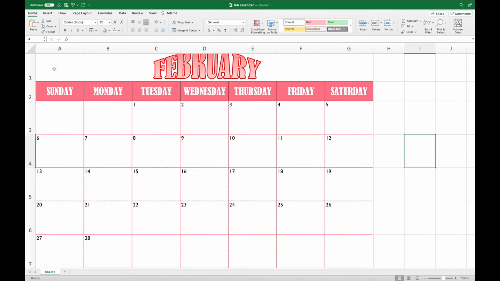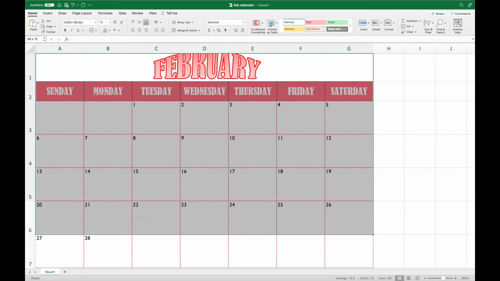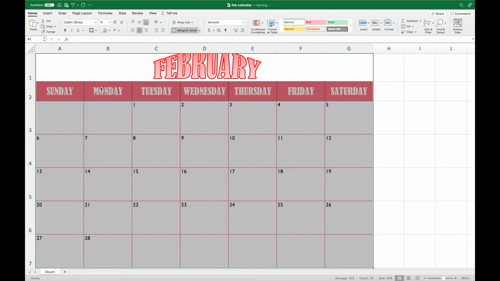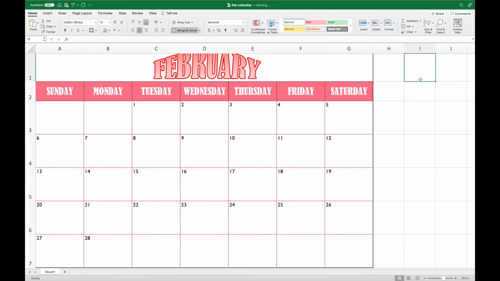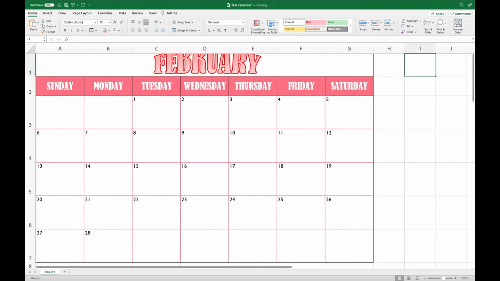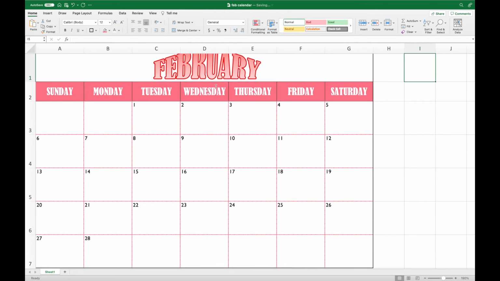Now, if you want to change the border on the outside, you would select A1 through G7 border. You could just choose a thick box border, and that's going to put like a thicker black border around your calendar there. Now, when we go to print this, we want it to stay on one page, and we want our page to be kind of laid on its side.